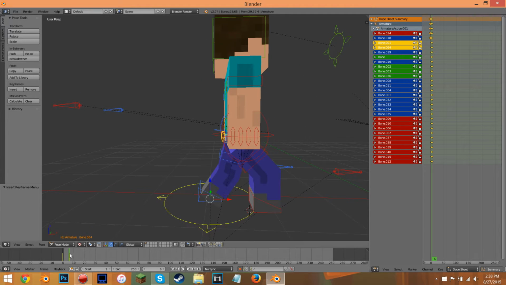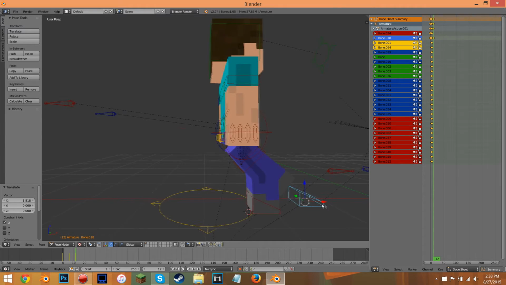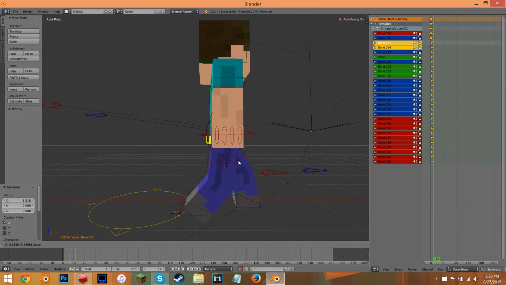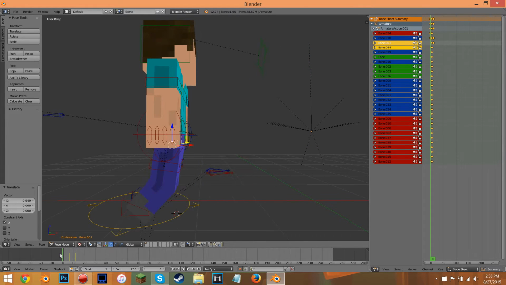Now next, let's move it a few frames forward. 1, 2, 3, 4, 5, 6, 7. Or 6. Now move this back. The waist forward. And now you see he's taking a step.